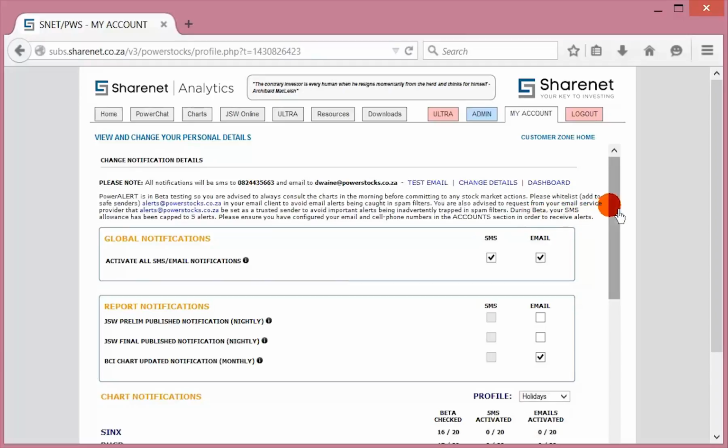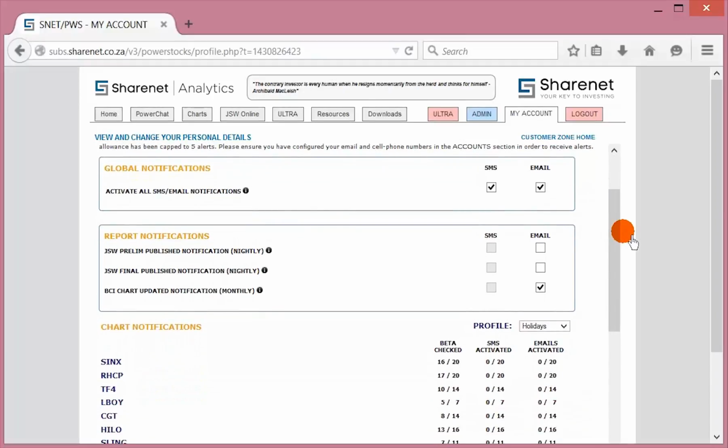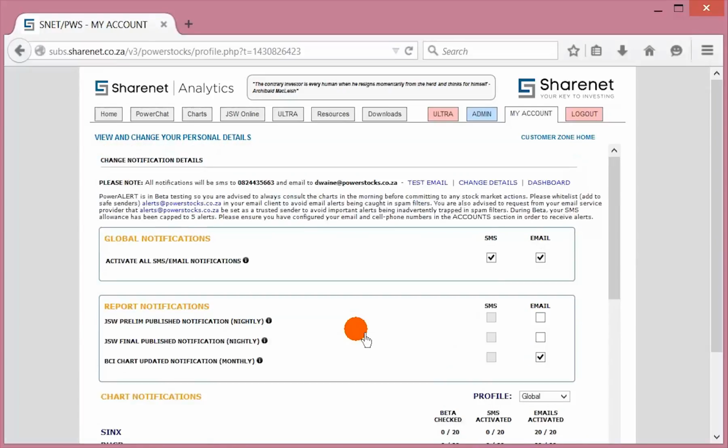If you just want a simple shortcut for getting everything, because I have a lot of clients that just say, look, they're not interested in these profiles. They want to get all the alerts from all the charts. That's very simple. You just go and configure your profile to global, and that tells the system, send me all the alerts from all the charts. So a very simple way to modify your profiles and get all the alerts or just specific alerts that you want.